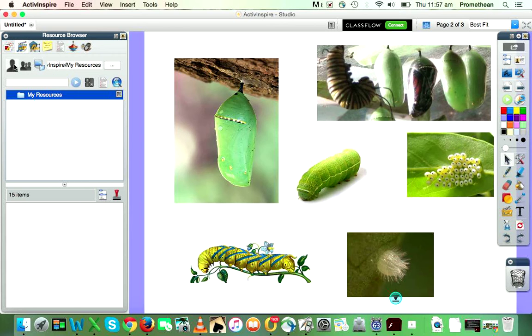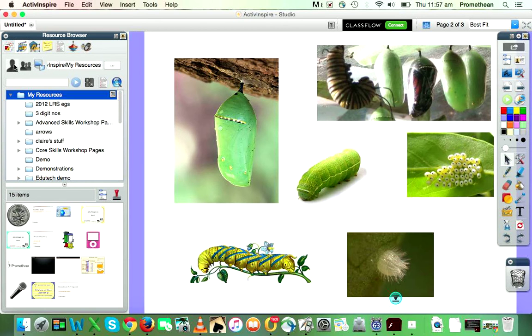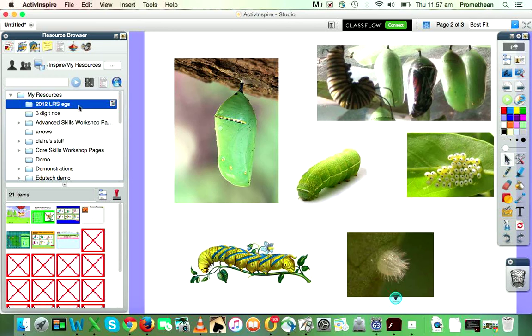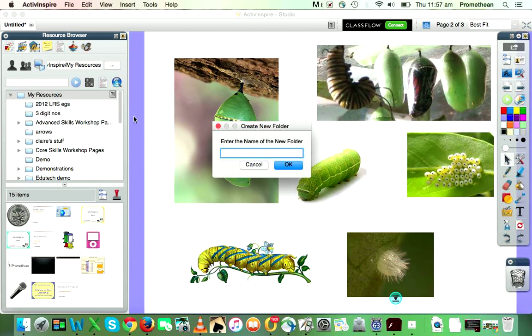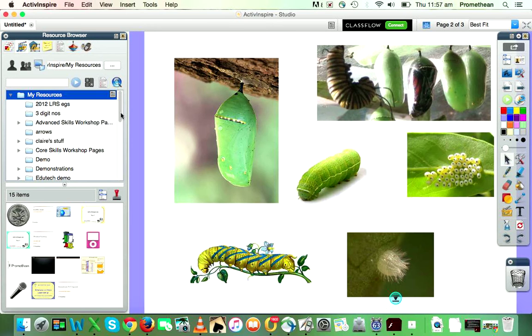So I will create mine in my resources, and I click on the heading at the top, and then I come across and there should be a little note icon there. If there's not, click away, click back, and voila, it will be there. So I click on my little note icon and scroll down to create new folder, and I'm going to call it Life Cycles.